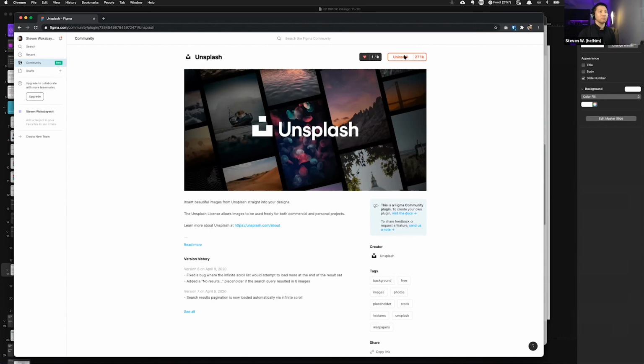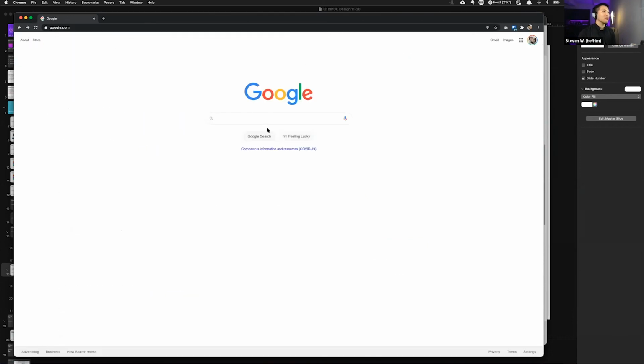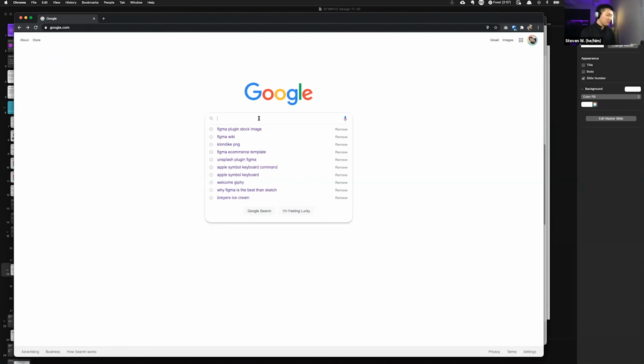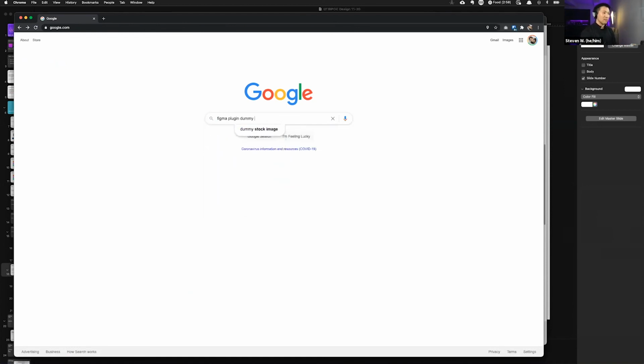Awesome. So just to reiterate, this is how I typically optimize my workflow: I go to Google to search if there are any plugins that can help me out. I search Figma, plugin, and then some keywords of what I want to accomplish. Another great one is dummy text, if I just want placeholder text put in. So let's do the same search again: Figma plugin dummy text.